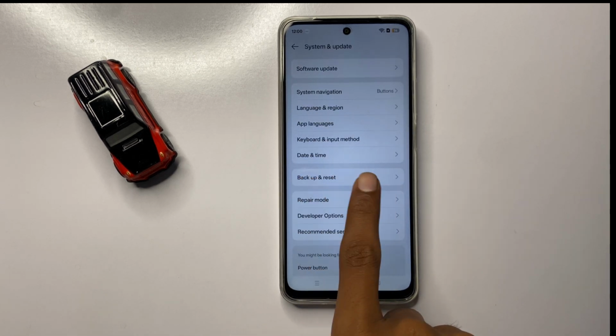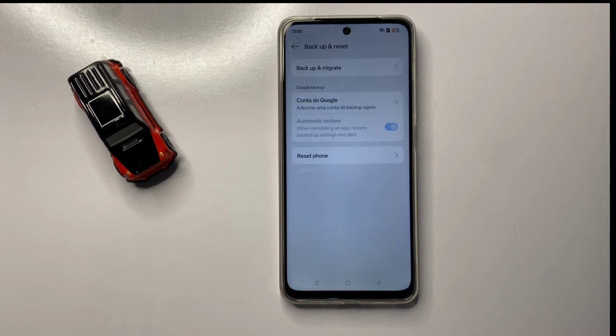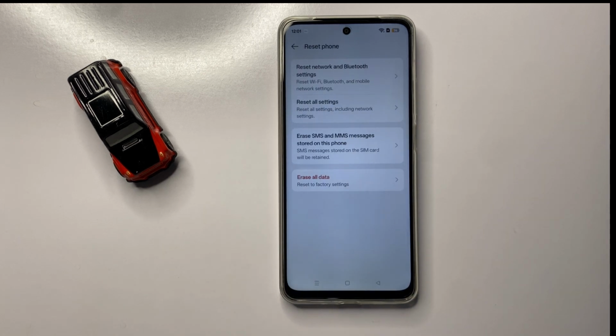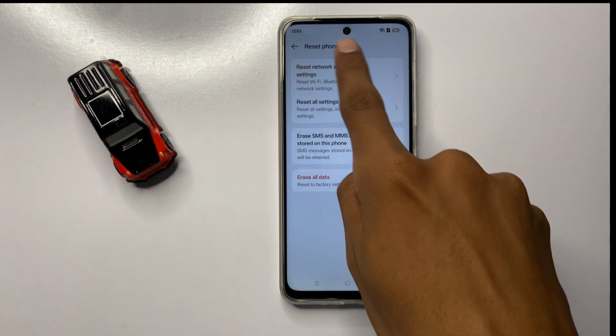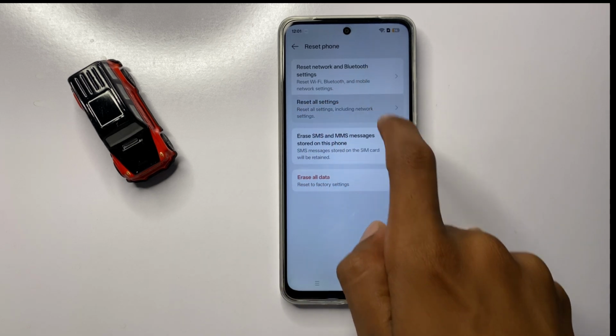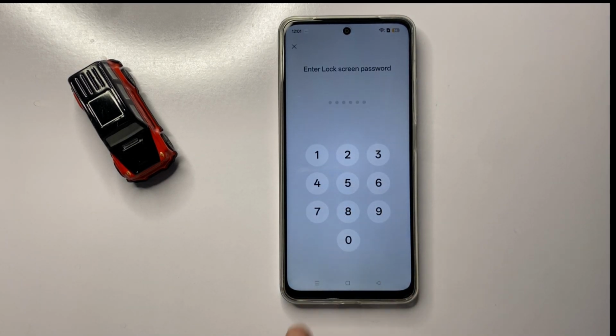Now click on backup and reset, and then click on reset phone. After clicking on reset phone, here you can see the option reset all settings. Now click on it and then enter your password to reset all your settings.